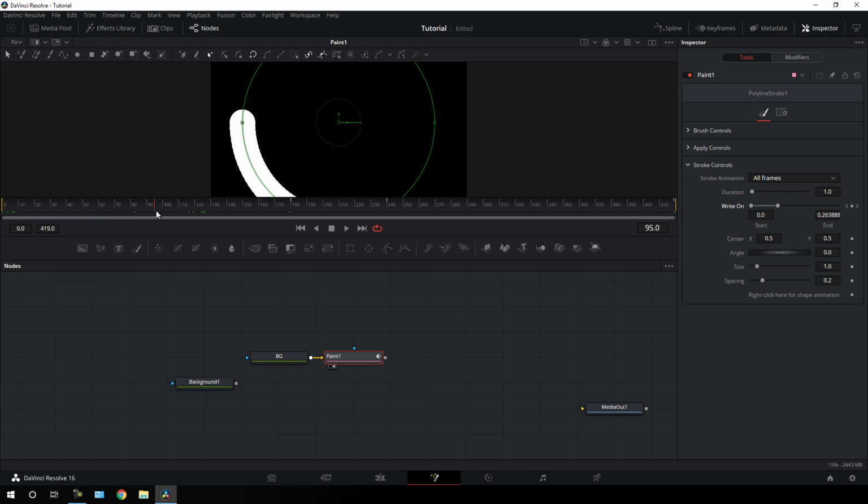And now we have this type of animation. So I'm going to rotate this semicircle. Let's set this angle value to something around -90. Now we have to make this animation smoother.